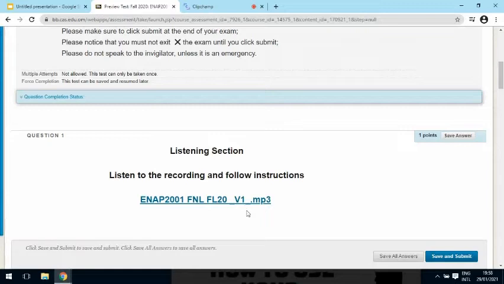Now pay very careful attention to what's going to happen next, because when I click this link, a new window is going to open and the listening will begin immediately. What I'm going to do after that is go back to this window so that I can listen while I look at the exam questions. Here we go.